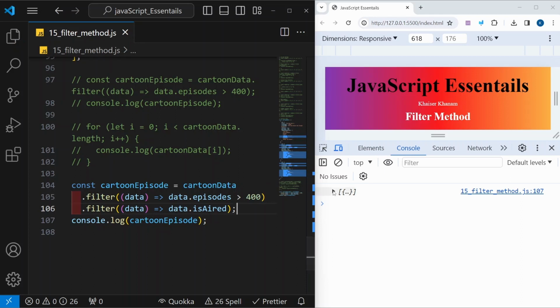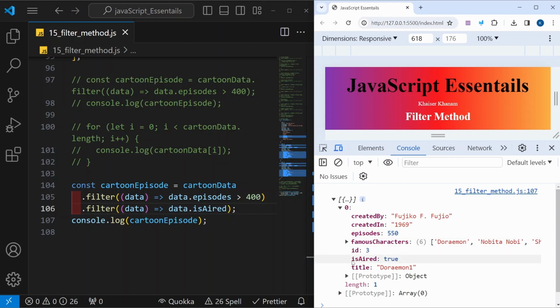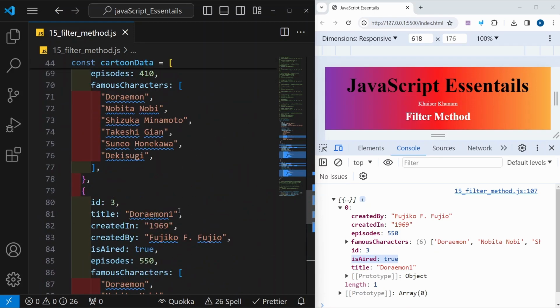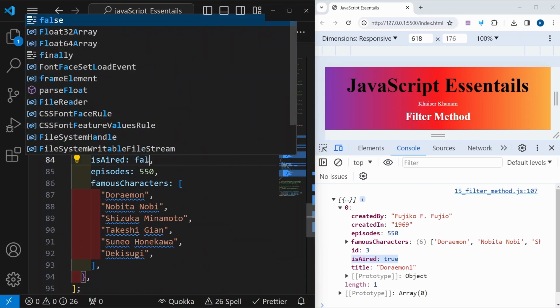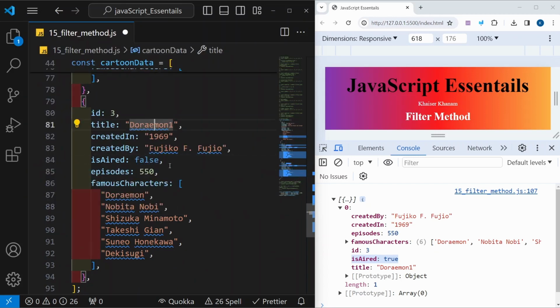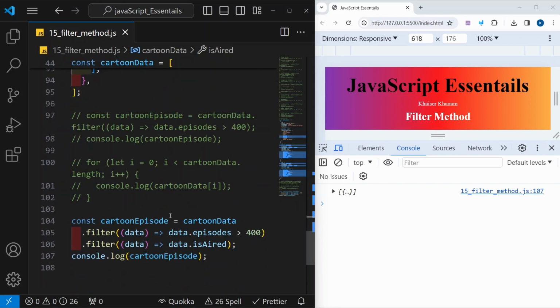Now as soon as I save, you can see I have only one object, that is ID 3, and inside it is aired is true. So this is both greater than 400 and this property is also true. That is the reason only one object is taken. Here I have false, so it is not taken. Suppose this is false, then no element matches the criteria, so I will get an empty array as my result, with length 0. Let me just make it true.